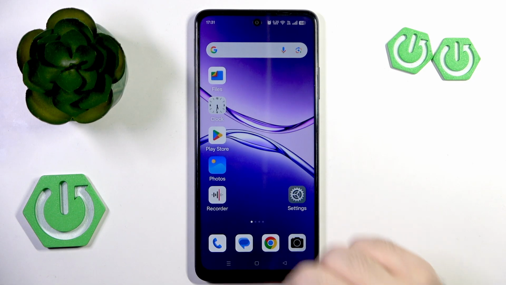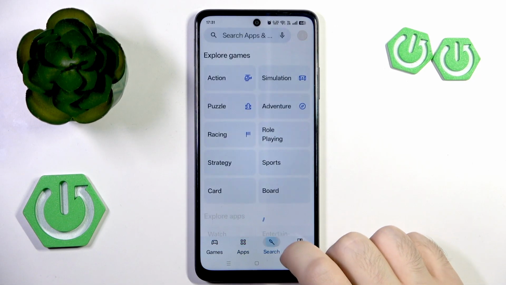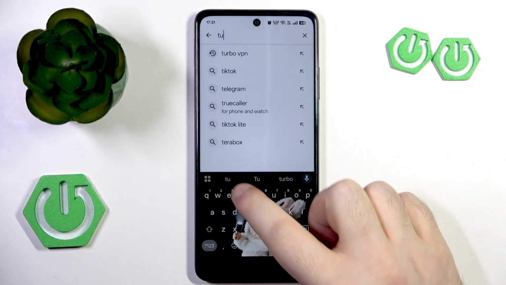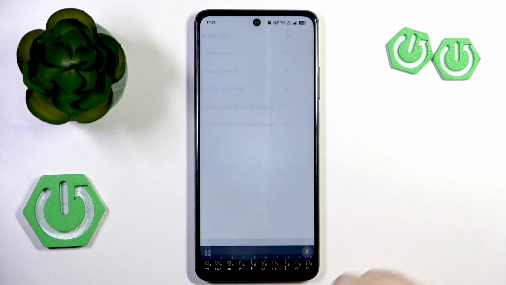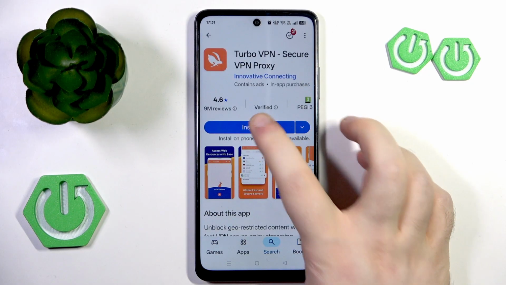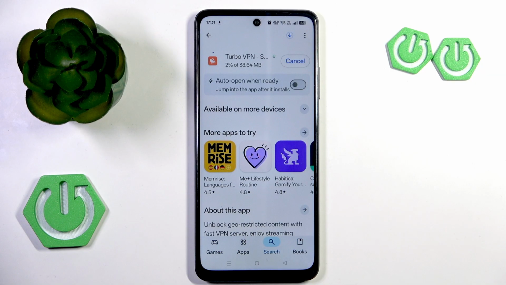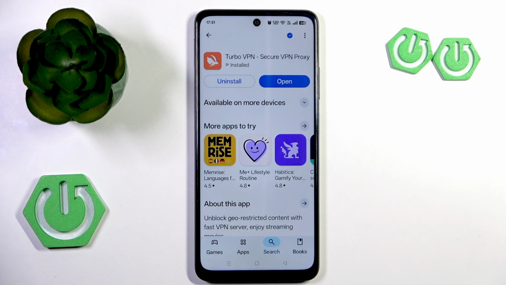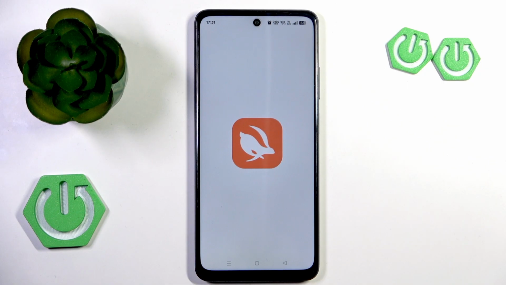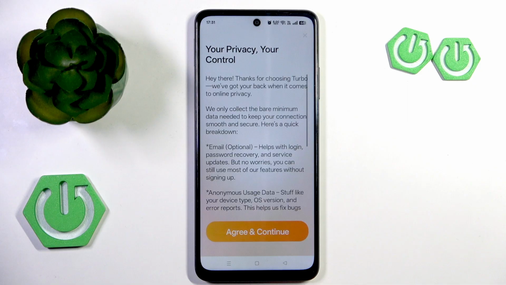So you have to start by opening your Google Play Store, then click on the search bar and type in Turbo VPN and click search. Then select this application and click install. Now you have to click open and then click agree and continue.